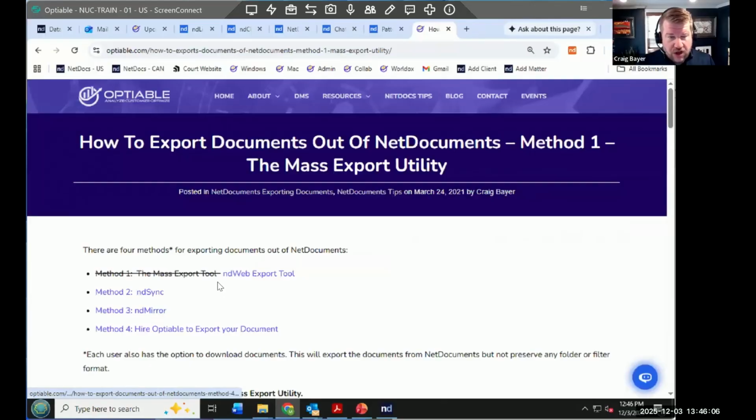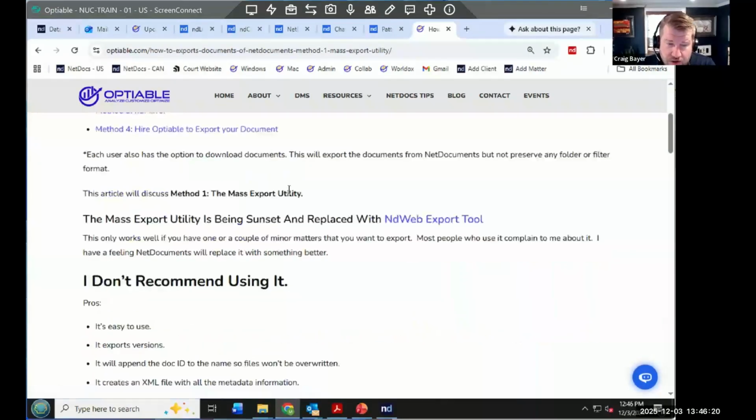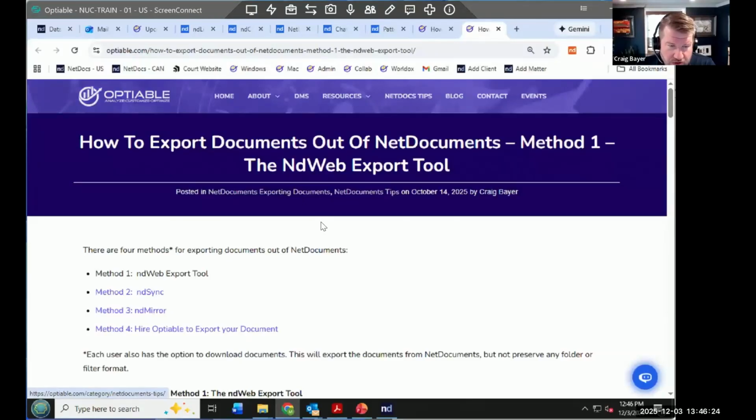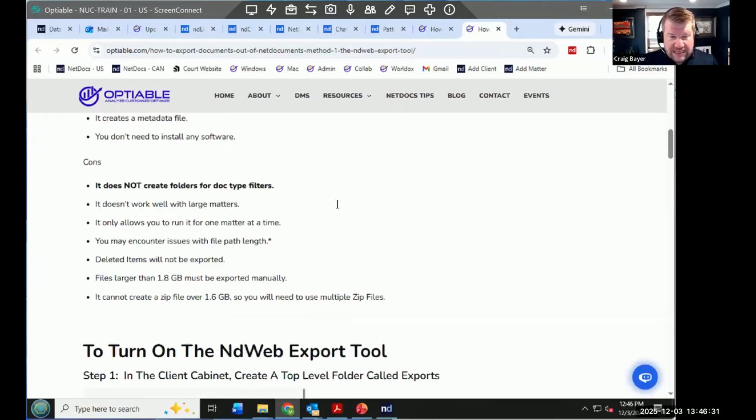All right. So this method one has been changed. The mass export tool is sunset. This thing was pretty old. We have the new ND Web export tool. This article goes over using it. Okay. So this is built in.